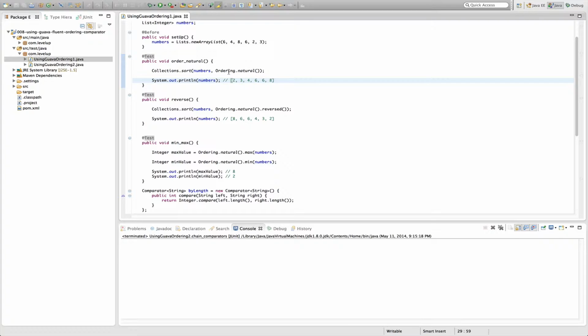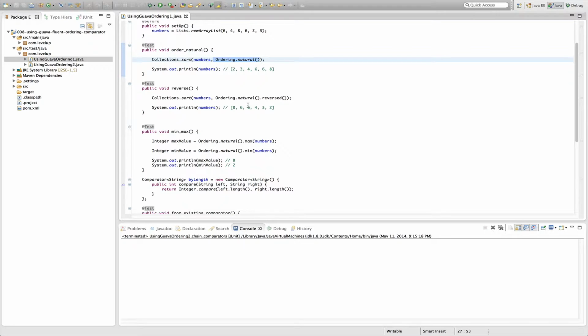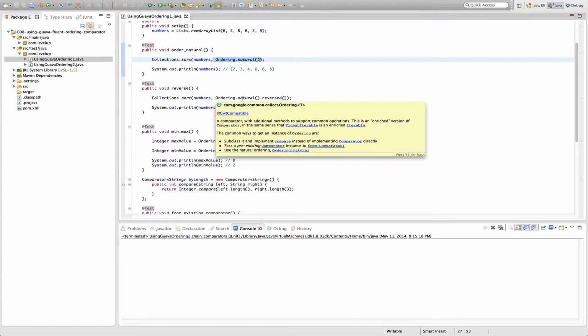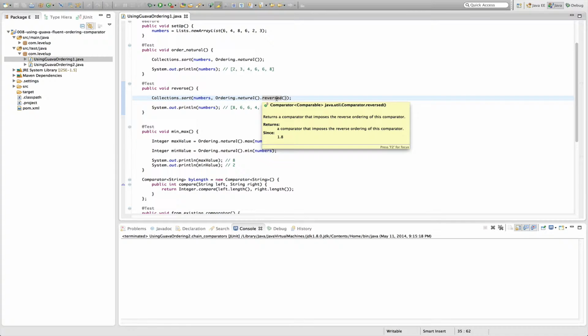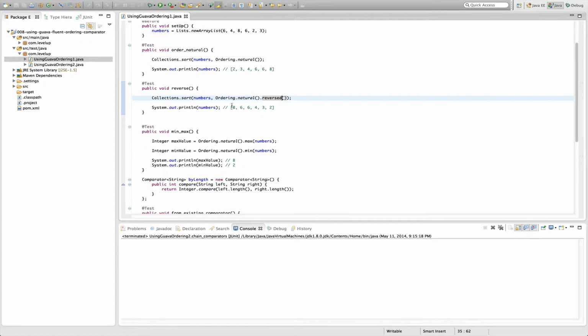And you're like, well, I can do the same thing if I remove this, but our next snippet will show if we do Ordering.natural.reversed, it will create a comparator in the reversed order, which we will have from the highest to lowest, or the greatest to least. So you can chain these things together, and it's a very natural way to create comparators and pass them to Collections.sort.